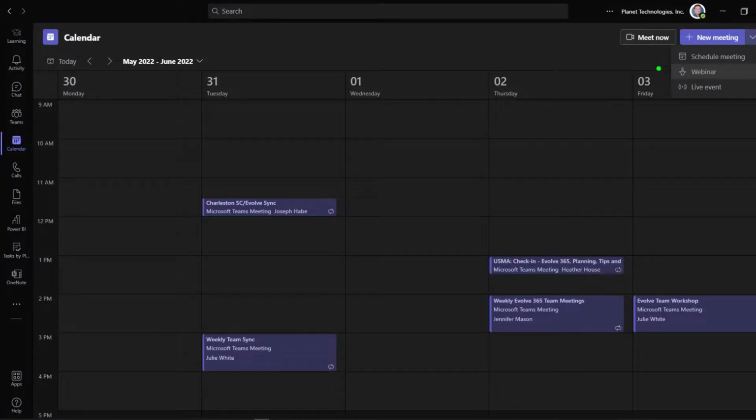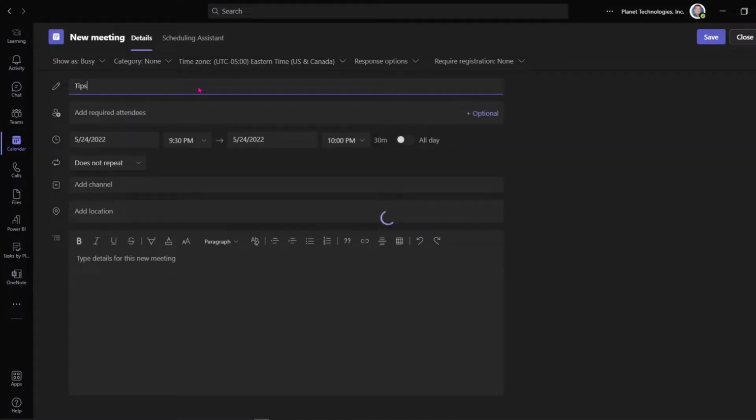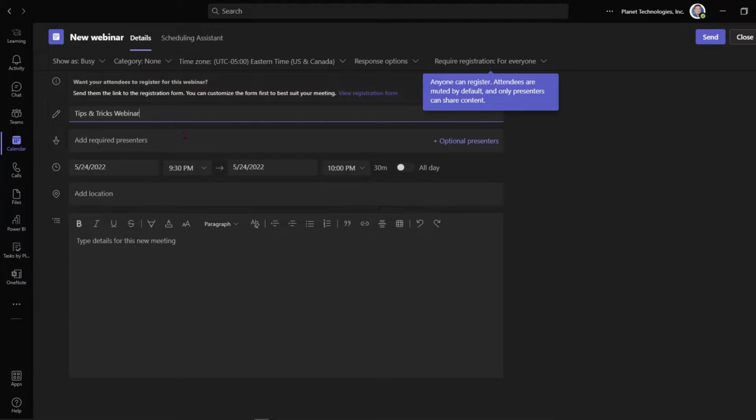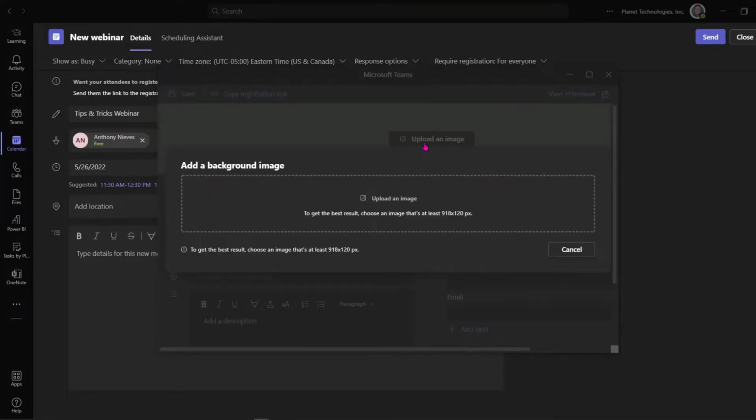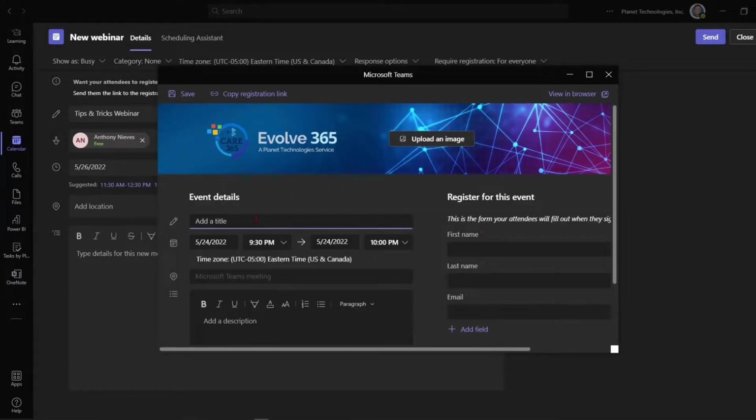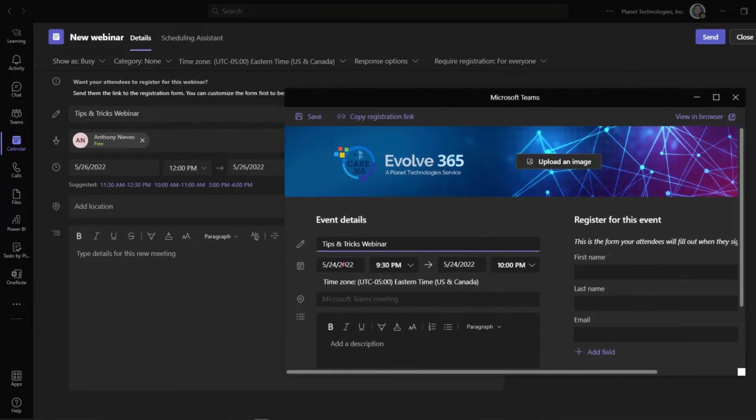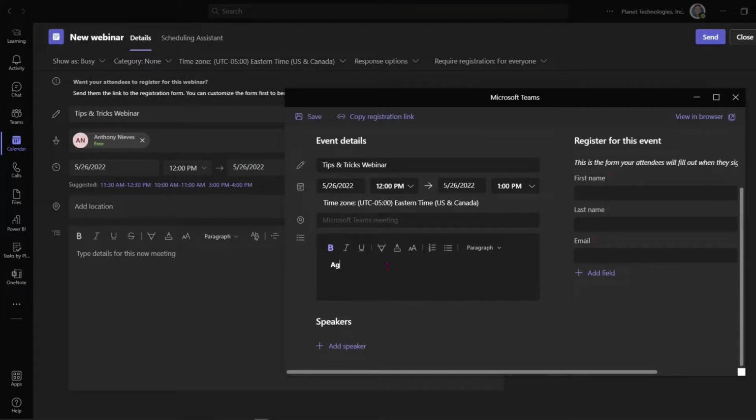If you have the GCC release track of Office, you have been waiting for this for quite some time, and I'm very excited. It's finally rolled out to GCC, and I'm just going through creating a webinar registration page here. You can create the meeting directly from your calendar in the new meeting dropdown. Create a registration page, all the meeting details, a short agenda for folks.